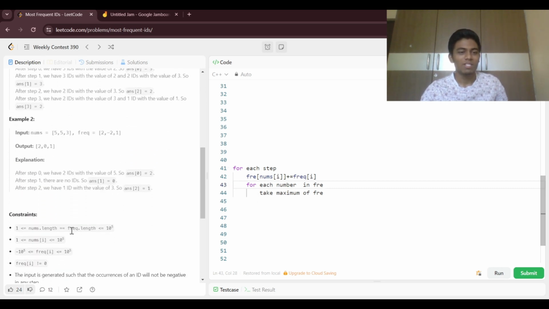So for this it is going to be 10 power 5 for each step, and the range is going to be 10 power 5. So it is going to be 10 power 5 into 10 power 5, which is going to be 10 power 10. So that I cannot consider. Why? Because it will exceed the time limit.